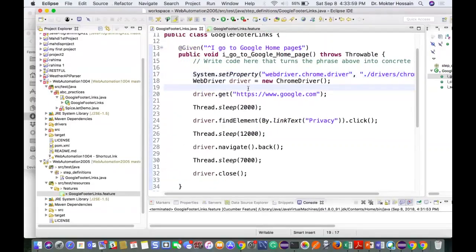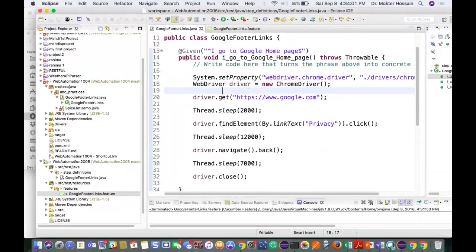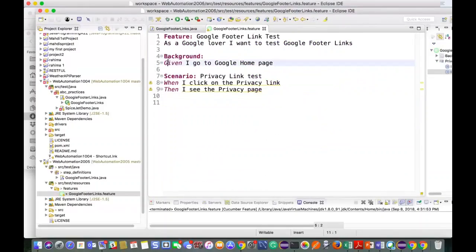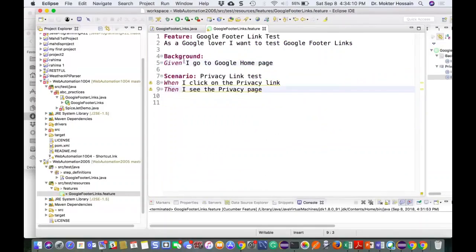So far we have written some code in one of the steps, right? In the feature I had 3 steps. You see, I have one feature over here, and I had 3 steps: given, when, and then. Among these 3 steps, do you see any difference between given, when, and then? Faisal? So when I click, then I will see. Yes. When means action, then means result. Then means verification.